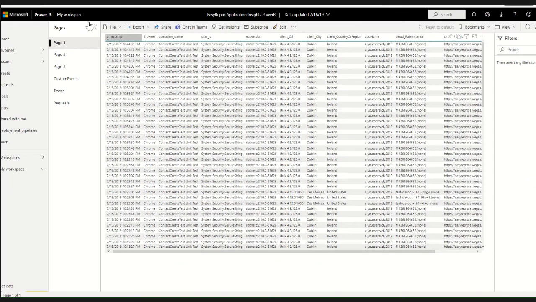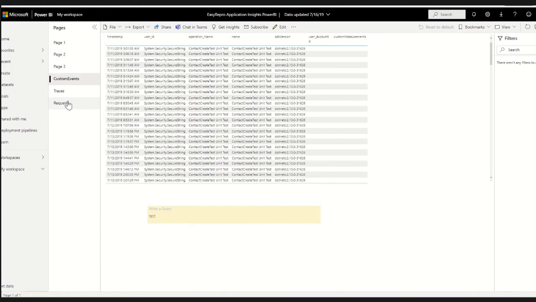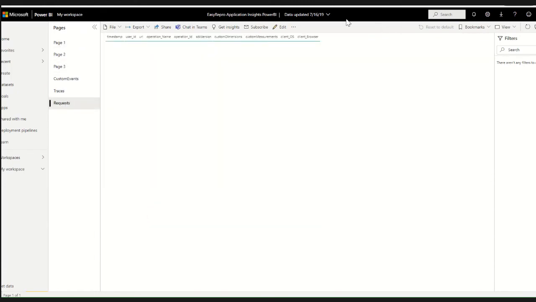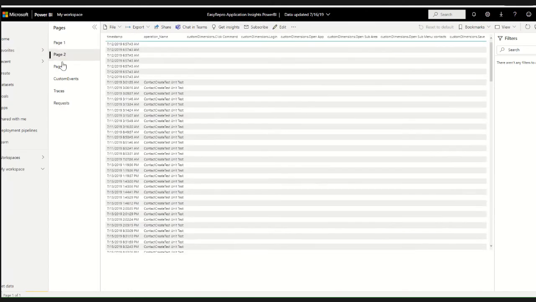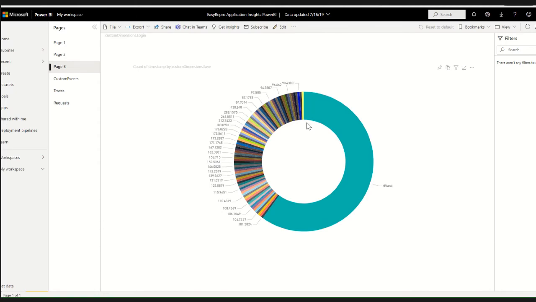Finally, once you're done, you can export it out. Here's an example of looking at custom events and requests and so forth. So this is on the Power BI service here. Different information that's here, right? So even these visualizations you can have set up.